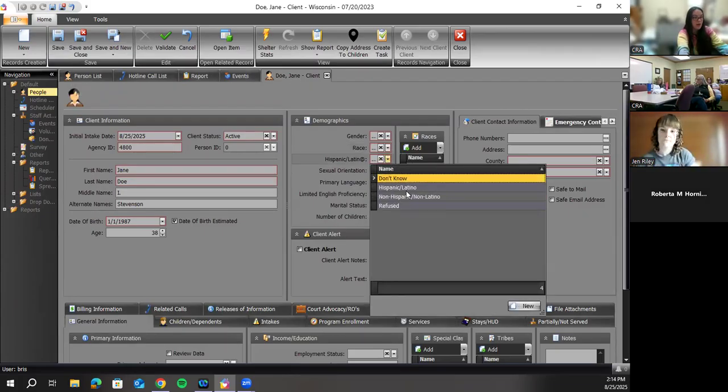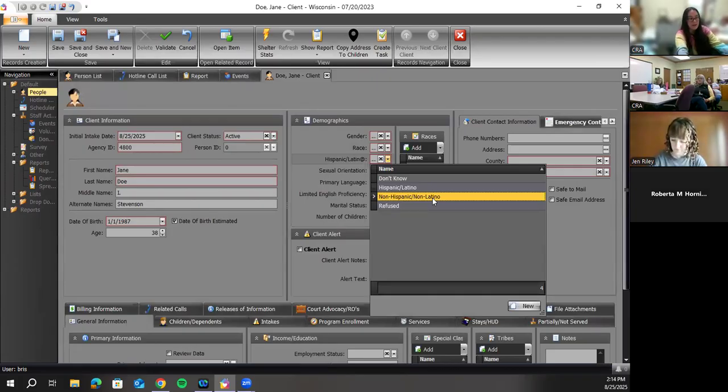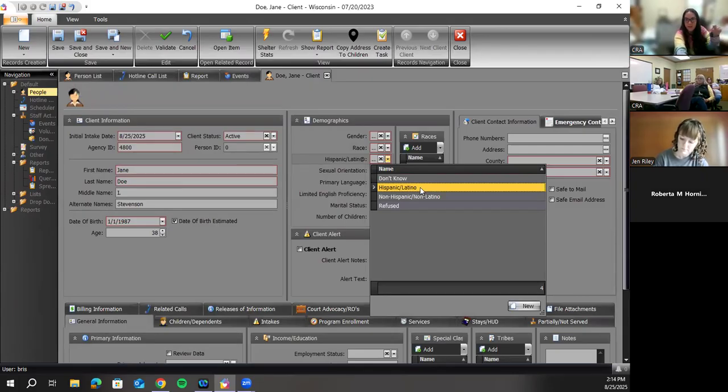Hispanic and Latino will autofill as non-Hispanic, non-Latino. An important fact: if they are considered Hispanic and Latino, most people will still mark themselves as white. It's an additional field on our intake form, so you've got to make sure that you know whether they filled that out or not. If they didn't fill that out and didn't check it, please don't assume, just click don't know. If they chose not to fill that out and they said something about it, you can click refuse. That's fine too.